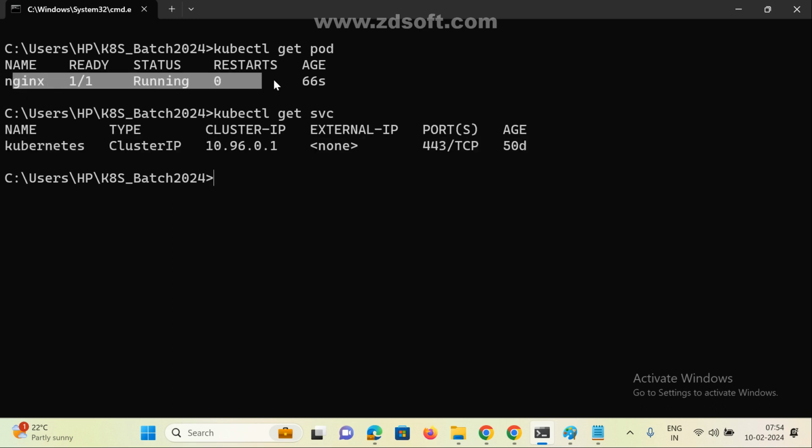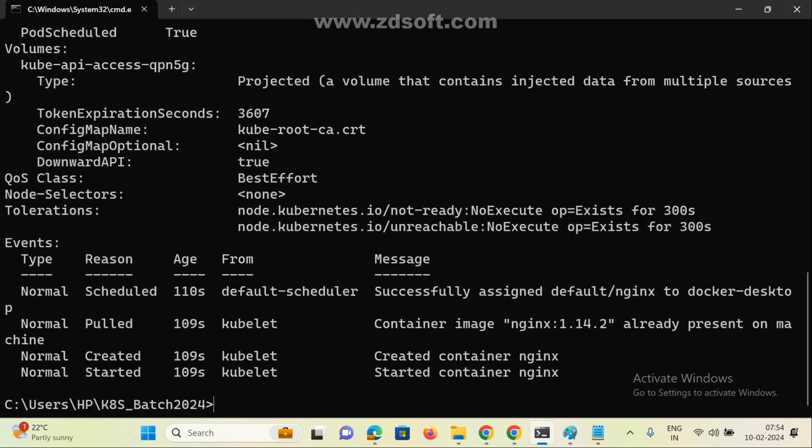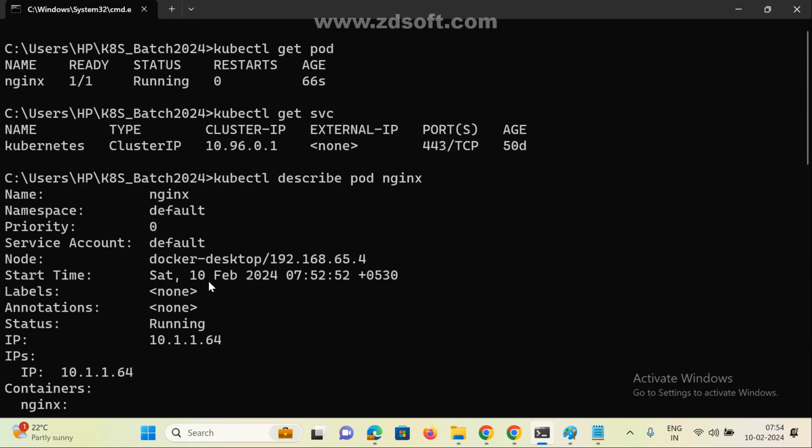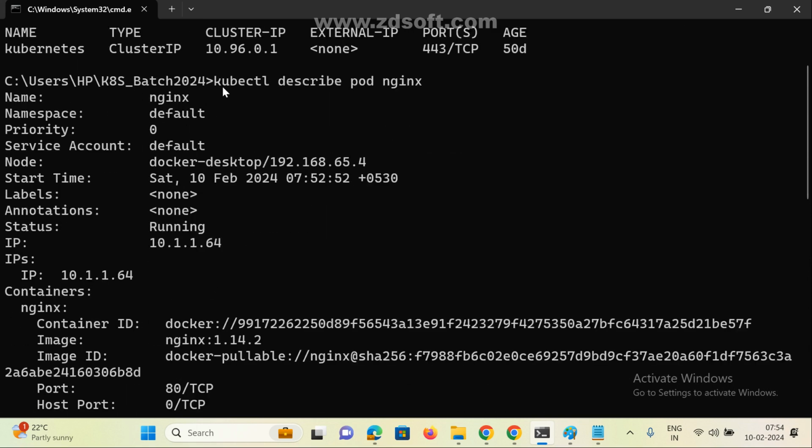Just a pod is created. I want to know something about the pod. This is the command: kubectl describe and the pod name. What is your pod name? Nginx. In Docker also we are using docker describe container ID. Same way, kubectl describe pod name.